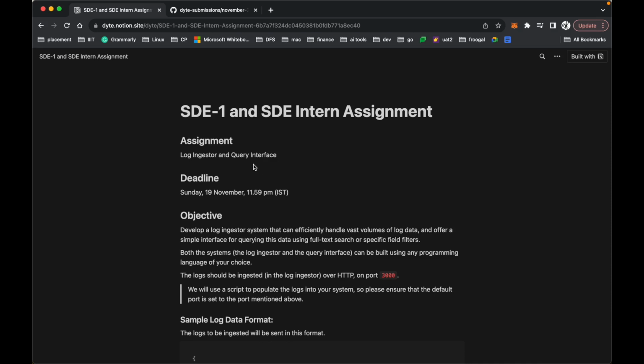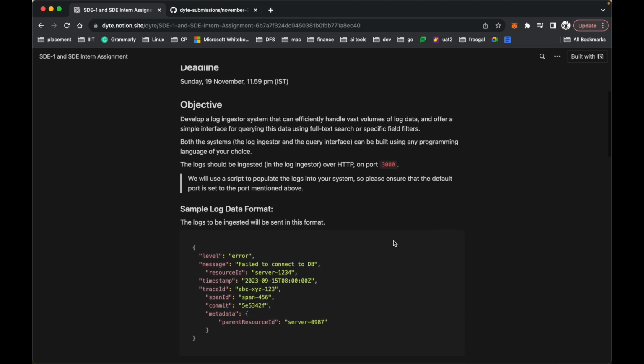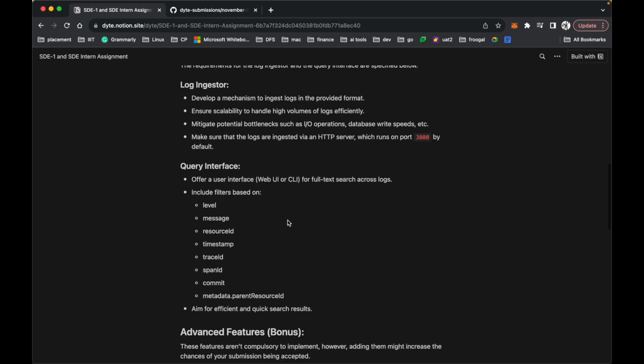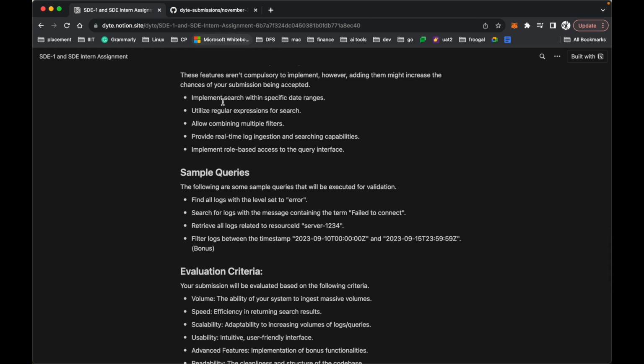So the assignment was to create a log ingestor system and a query interface to see the logs. The log ingestor system should be working on port 3000, and this is a basic format. There are a couple of requirements and all the fields, filters and all. Okay, so let's see a demo.